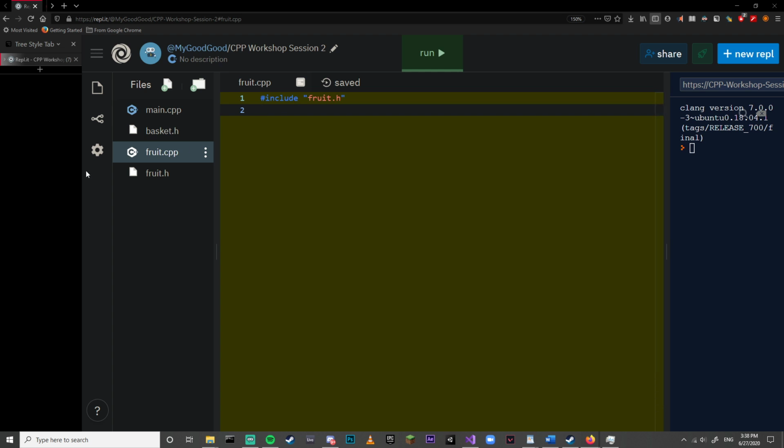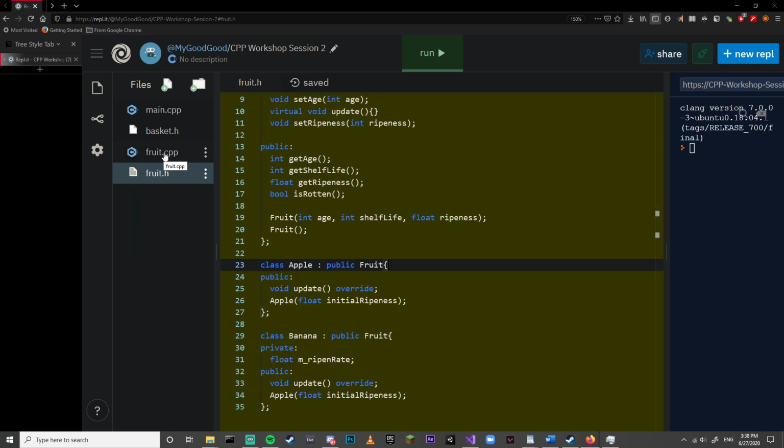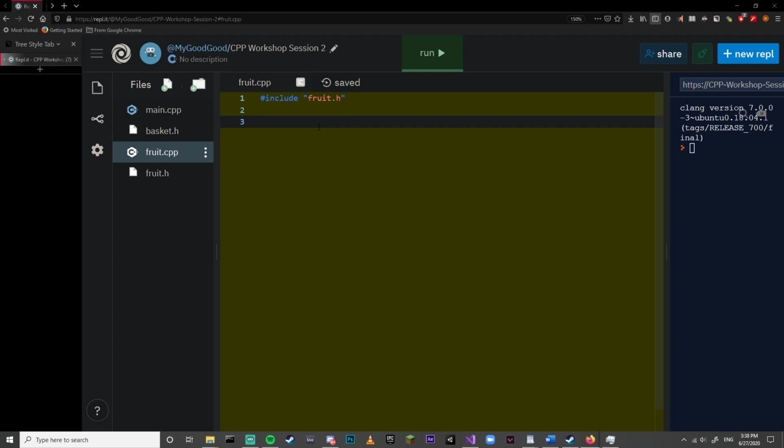Okay, so when we're defining functions, we're including fruit.h, which is important because that's where we declared everything. Now we need to define it. When we're defining things, I like to separate my code with comments like this.